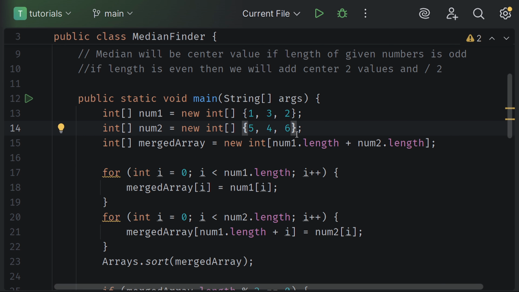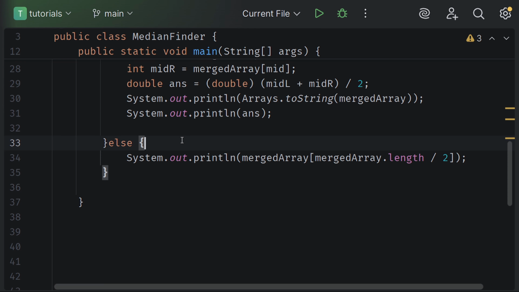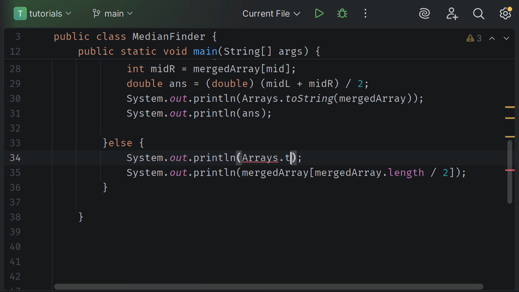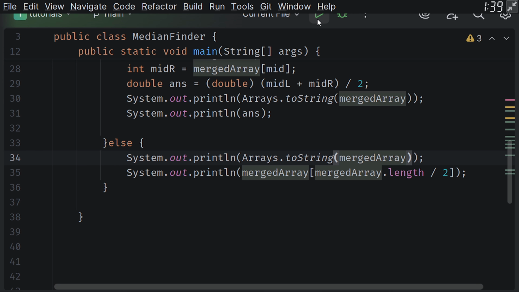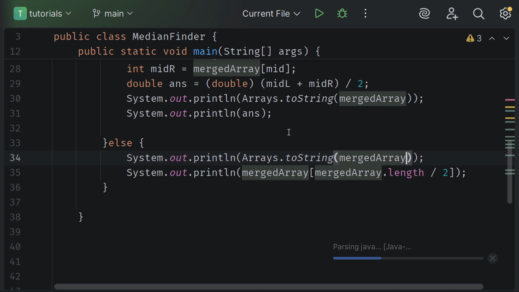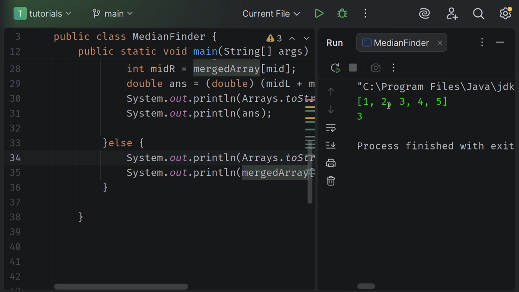For that we will just simply skip one value here. In here we will say Arrays.toString, and we will just simply pass our merged array, and let's run it. This time this is odd in length, and here you can see 1, 2, 3, 4, 5, and the center is 3, and that's our median. And this is how you can find a median for two given sorted arrays.